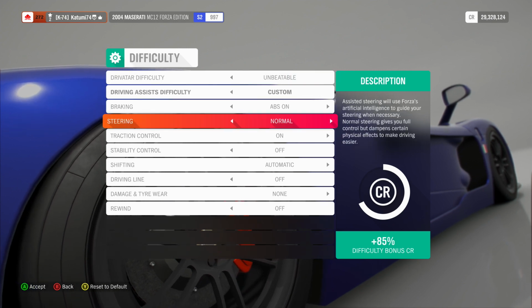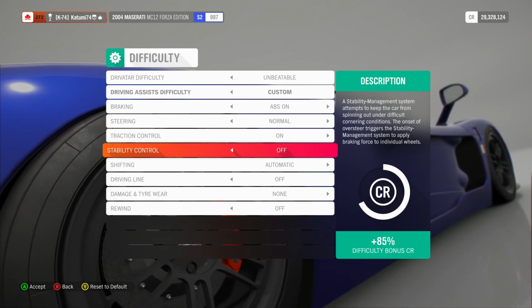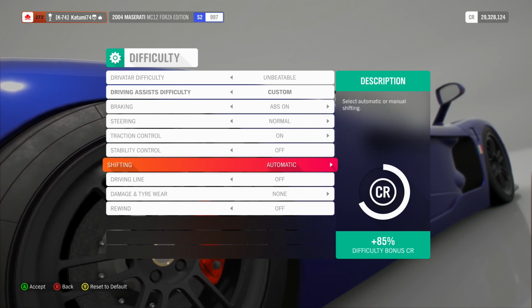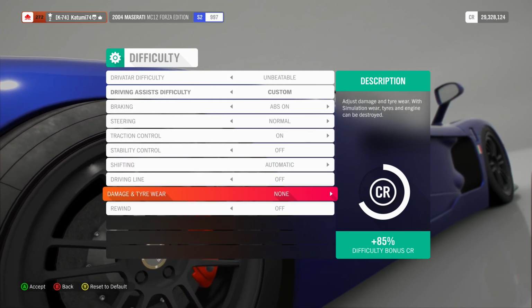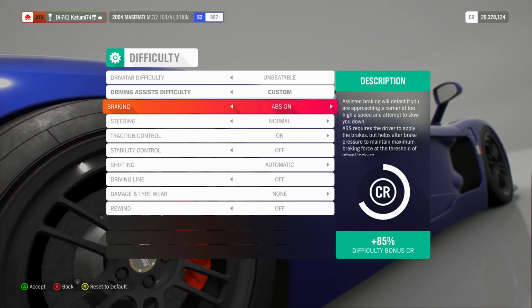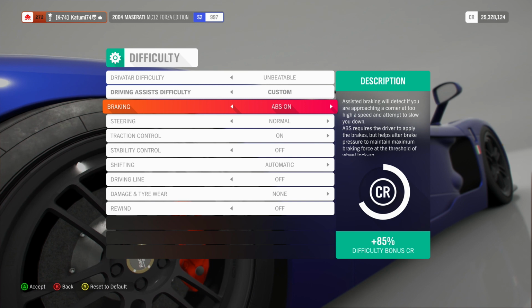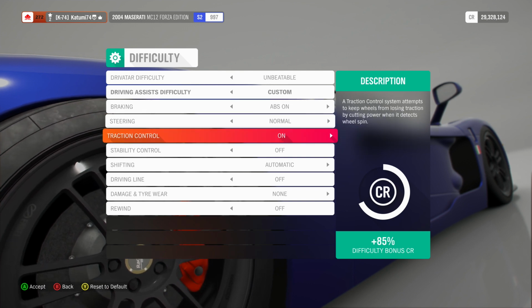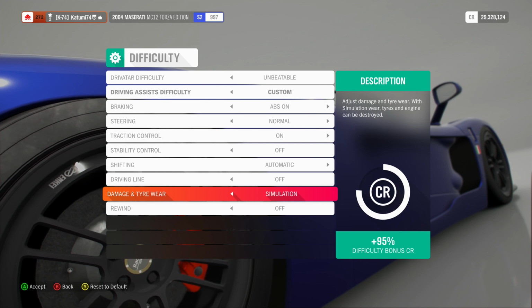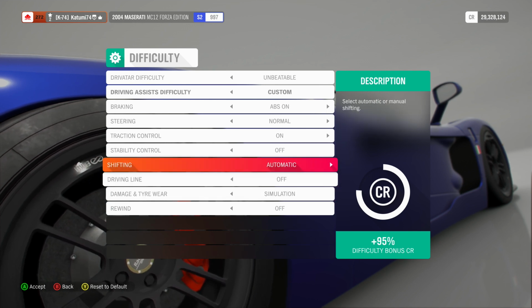So I've got ABS on, my steering's normal. Traction's on, that's the one that's penalising me. I've got it on automatic and I've got my damage turned off completely. So there's 4 different settings there that you could fiddle with in order to boost that up. I didn't crash at all. I really didn't need this, so I definitely could have had that on simulation. Nothing happened at all that was dangerous.